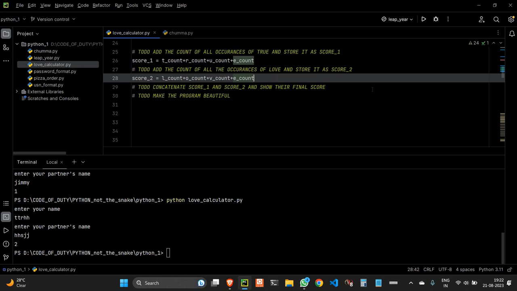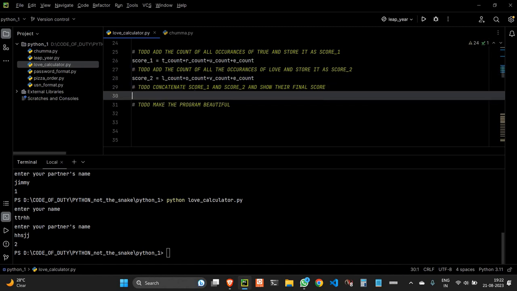Correct, no? Okay, so now you have count 1 and count 2, that is score 1 and score 2. Now I want to concatenate it and give it. Okay, how will I do it? The last step. Can someone help me? How will I concatenate it and give? I have to concatenate score 1 and score 2 and give my final value as my percentage.